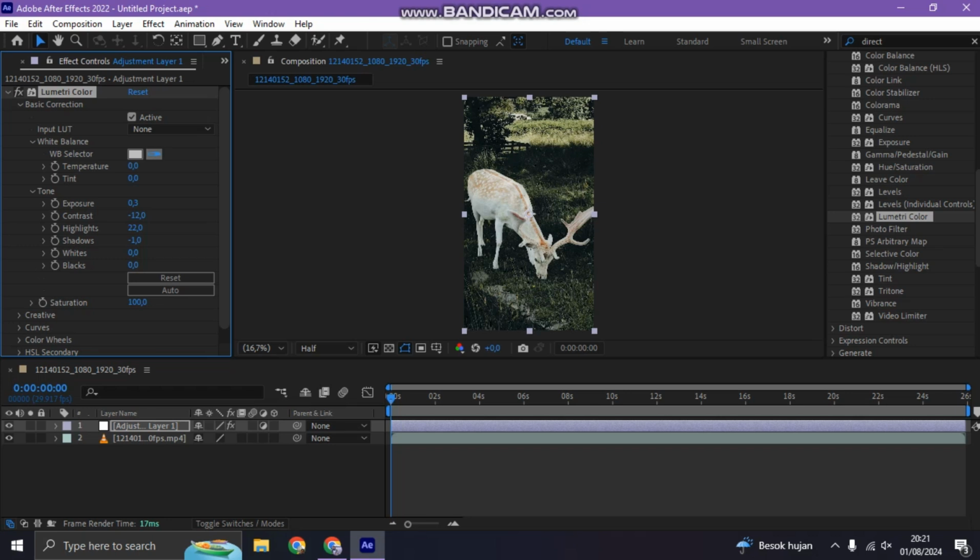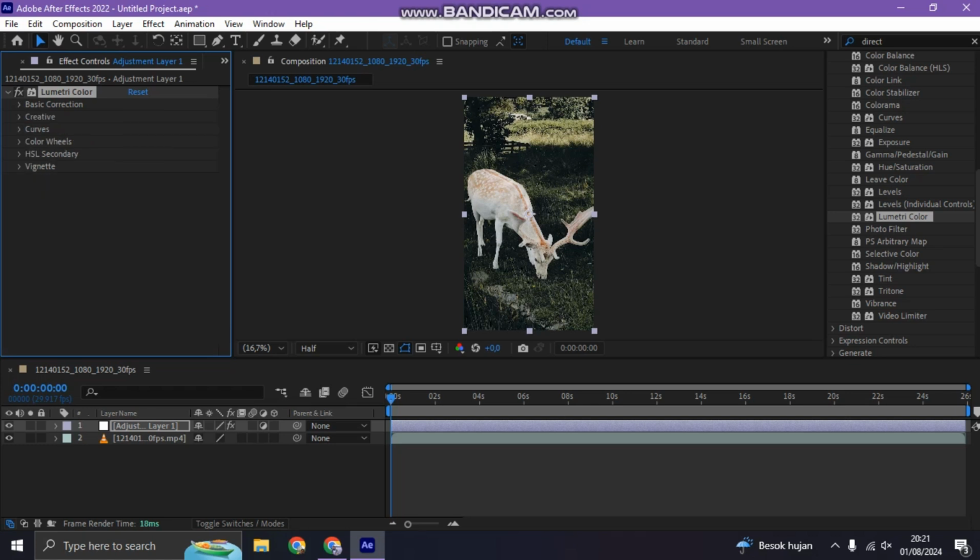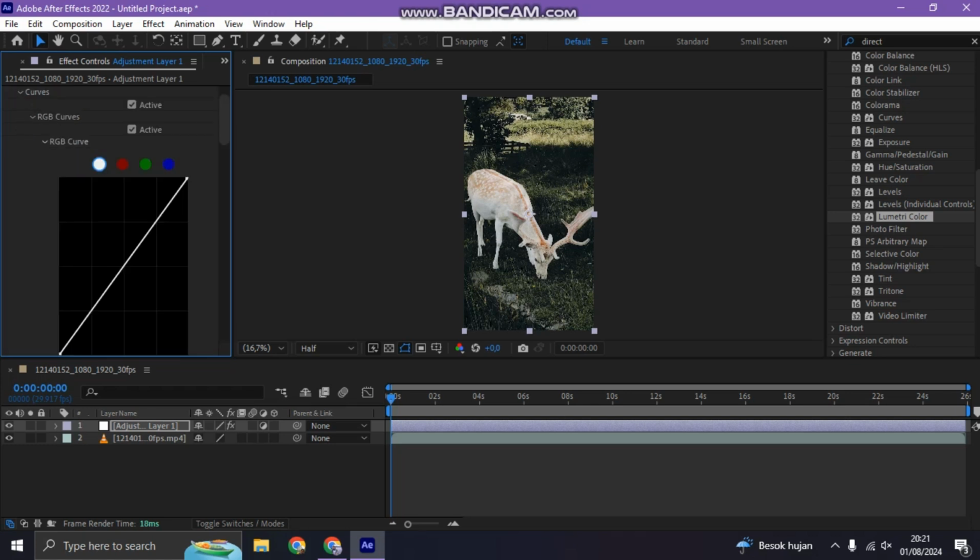Just click on the color picker, choose the whitest parts on the clip, and here you can also go to the curves. Just add the keyframes in here and adjust it how you like it.